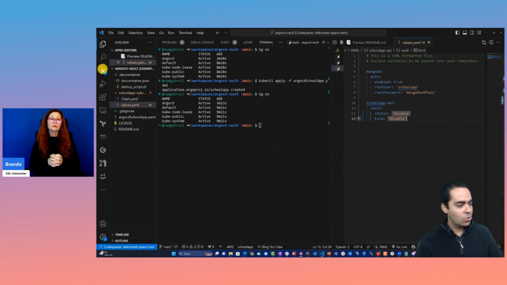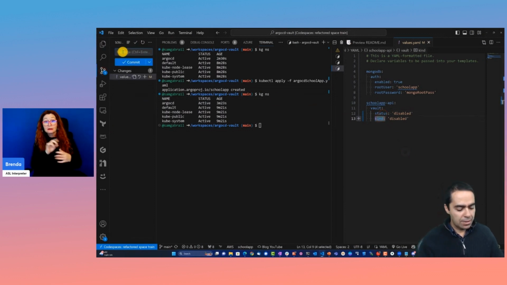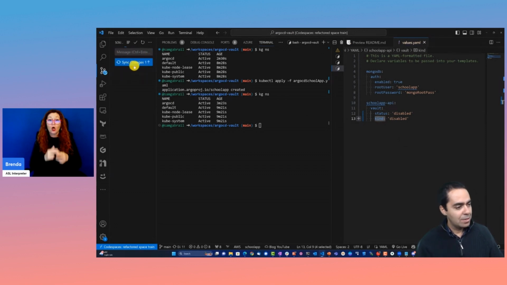All right, so true to GitOps, I'm making a change in here, okay? And now what I'm going to do is push this back to my Git repo, and ArgoCD is going to notice the change and go apply the change. Okay, so we've got status disabled, kind is disabled. Let's go ahead and commit this. Let's just call it start fresh. Commit. And let's sync our changes. And now that is synced.